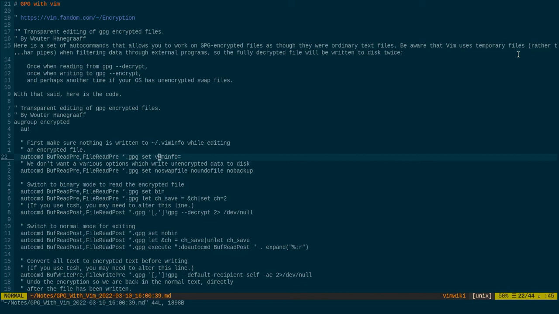It clearly says when the buffer read pre and the file read pre with the .gpg extension, set the viminfo file to nil. Okay, so because we don't want any trace in the viminfo file. Then it says when buff read pre and file read pre with the .gpg extension, set no swap file, no undo file, no backup file. Okay, and now it is saying switch to binary mode to read the encrypted file.